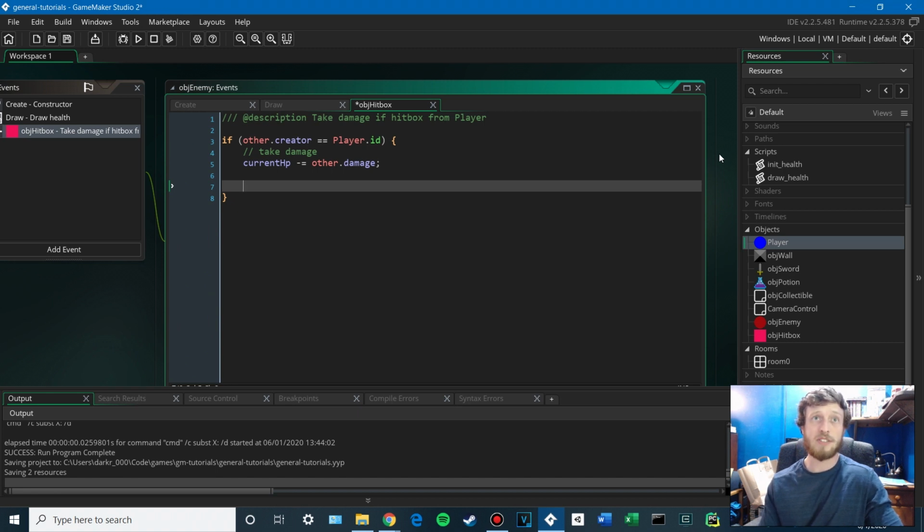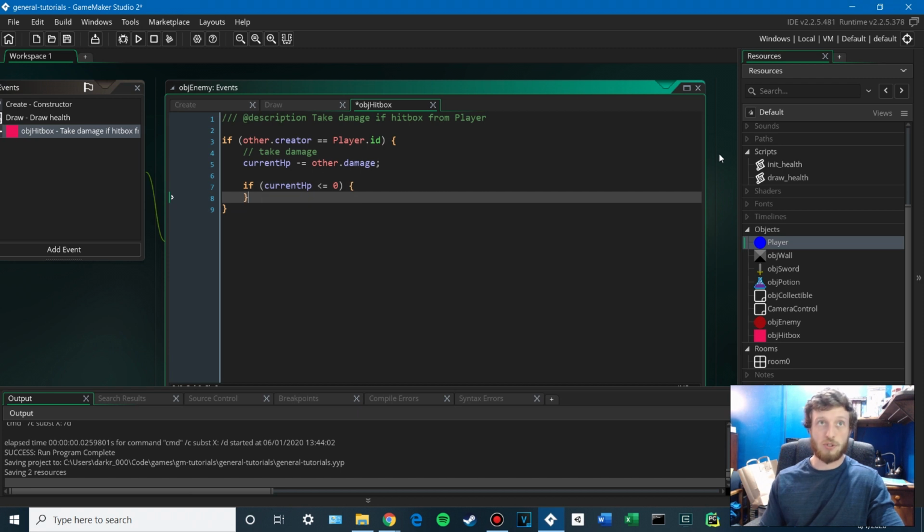And a lot of things can be done that way through the hitbox. So the last thing we're going to do here is check if current HP is less than or equal to 0. We want to destroy our enemy, so instance_destroy, because they're dead.